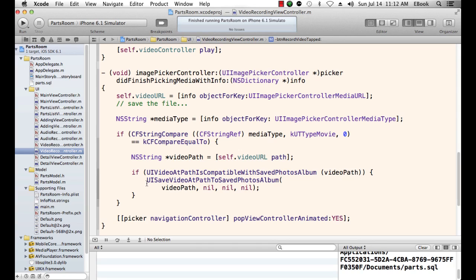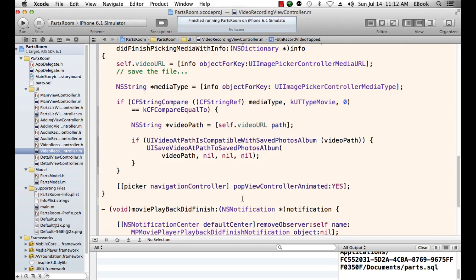And these methods, actually they're C functions, get kind of wordy, but they do tell you exactly what's going on. So UISaveVideoAtPathToSavedPhotosAlbum with the video path. And then typically we just pass in nil, nil, nil after that for the remaining parameters. And then we pop the picker, the media player. We pop back to this view controller.